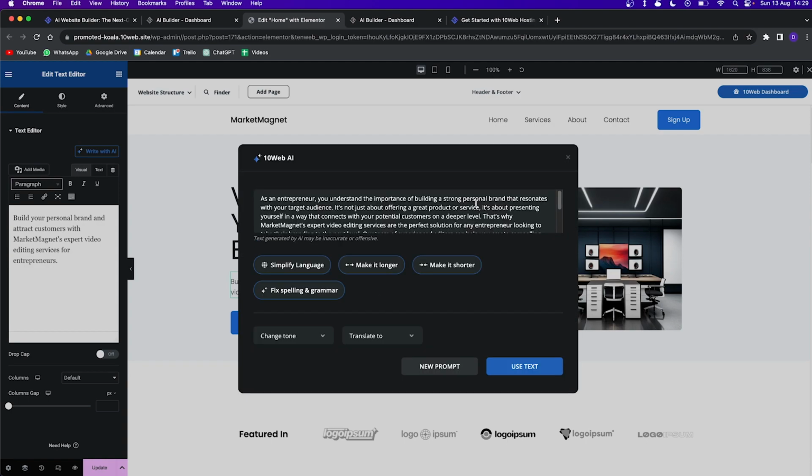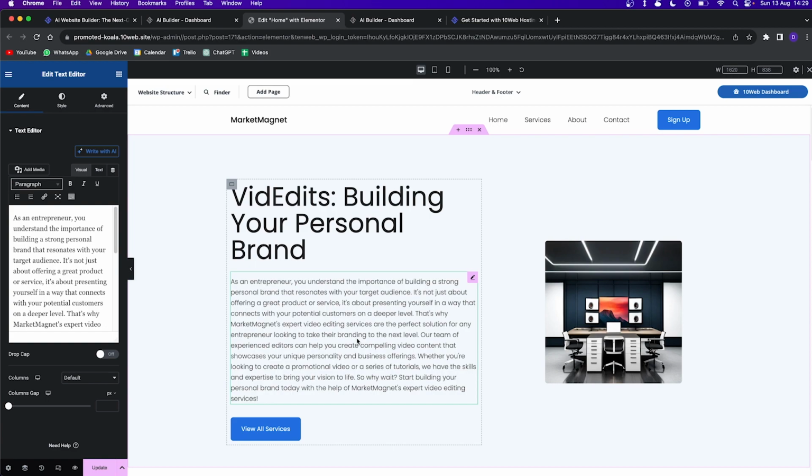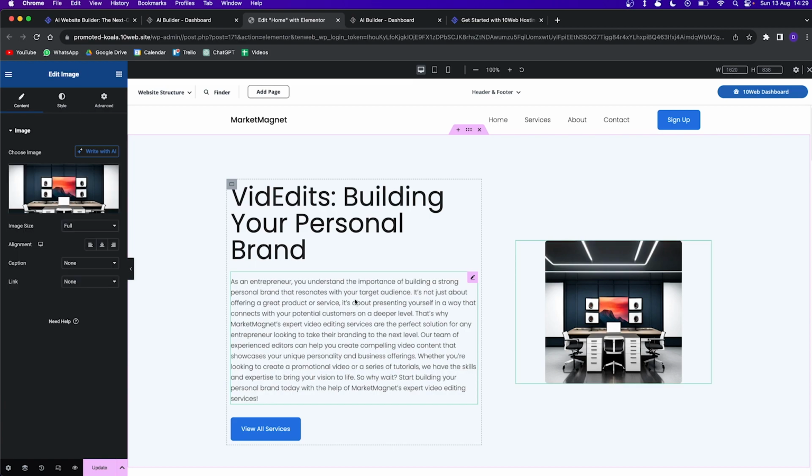So in a matter of seconds, the TenWeb AI tool has made this text longer. And it looks pretty good, so if you want to use it, you can click on use text, and now the longer text has been added to your website. Now there will also come out new features soon on TenWeb, which can be like changing the image with AI. Right now it's not available yet, but in the future you can change your image with the power of AI, which is a great feature to have.